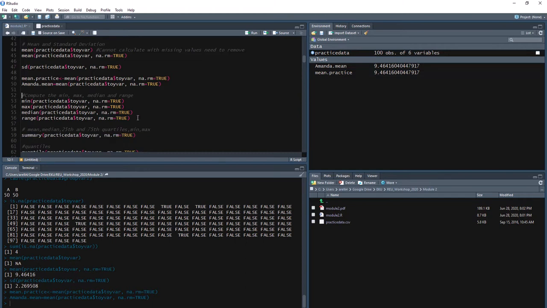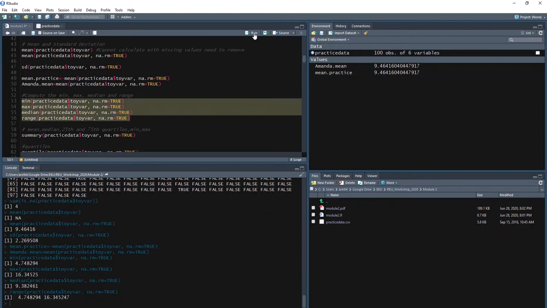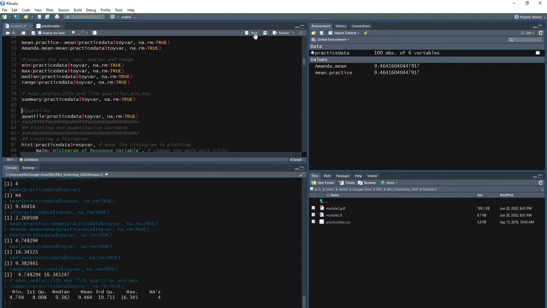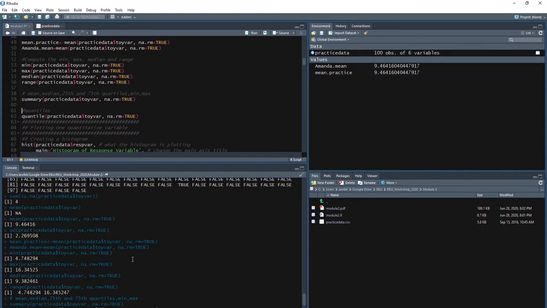Some other common descriptive statistics that you might want are the min, the max, median, range, and you can find all of those here. Or you might just want a summary that includes a lot of pieces. So you can use what's called the summary function. The summary function will give you the mean, the median, as well as the quartiles, the minimum, and the maximum. And you'll see all of those here. It also tells you the number of NAs, or the number of missing values for this particular variable. And you'll notice that that matches with the number of missing values we found early on.